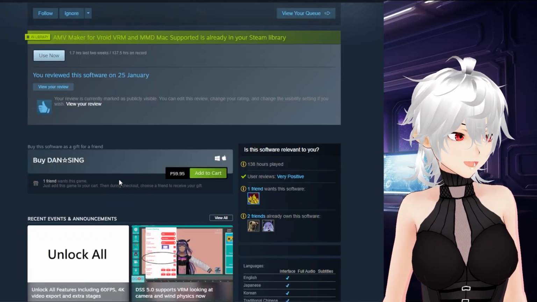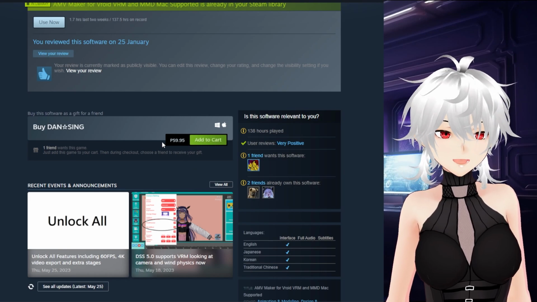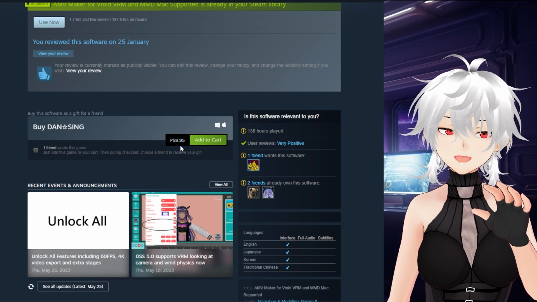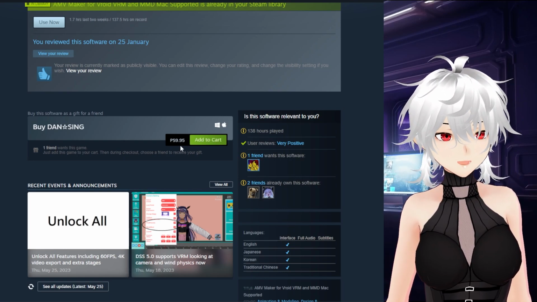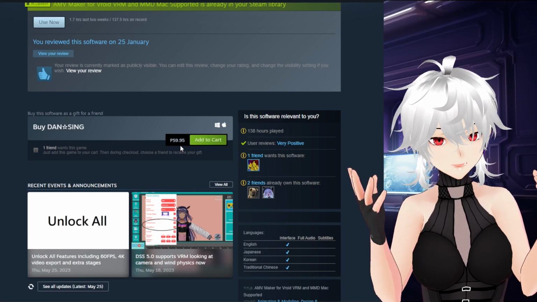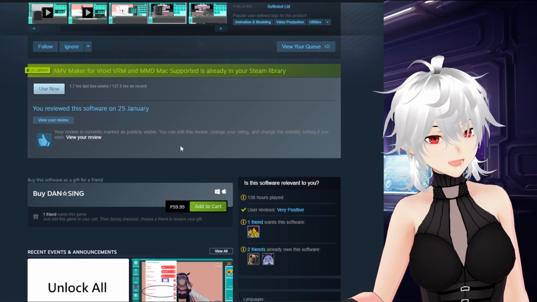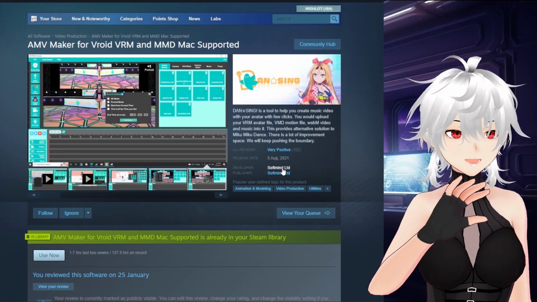For Dancing, it is really cheap. It's showing in pesos here, Philippine pesos, 59.95, probably just $1 or $1.50. For me, it's about $1 and a few cents. If I'm wrong, let me know in the comments. So let me boot up the Dancing app and we'll take a look at how it goes.